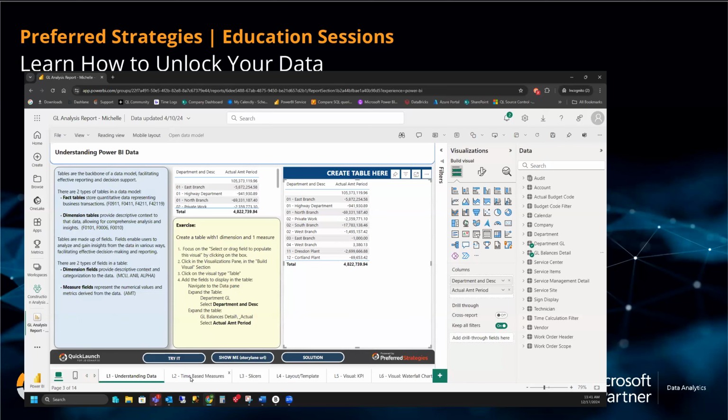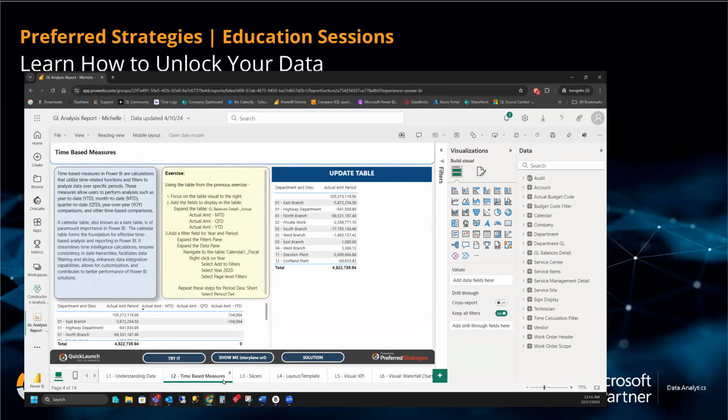So we're just going to go down on the bottom and click on L2, and you'll see that we're going to start with that same table we just had. So if you got lost in L1, don't worry about it. We've got you covered here with L2. We've got our department, we've got our actual amounts. And now you'll see at the bottom we have our inspiration. We're going to add some fields for the month to date, the quarter to date, and the year to date.